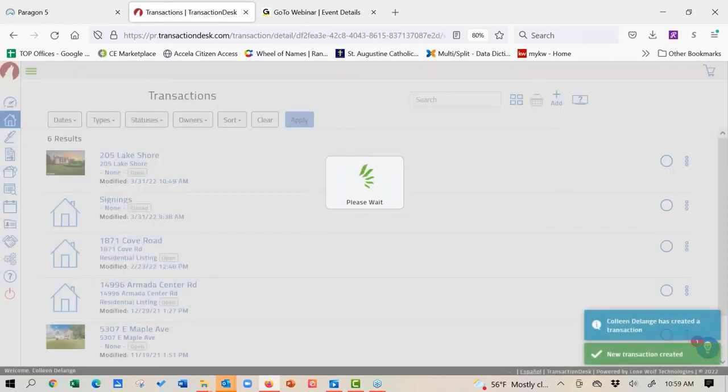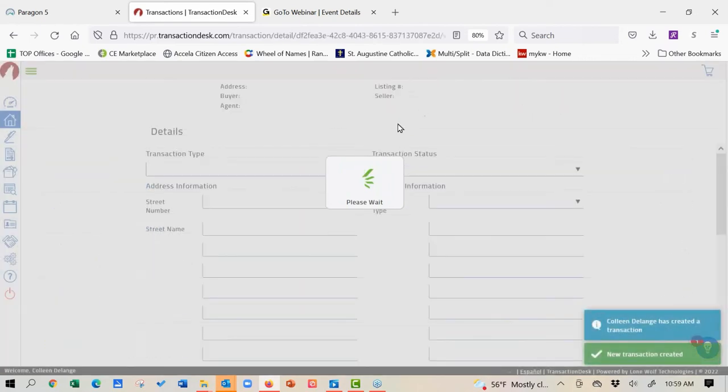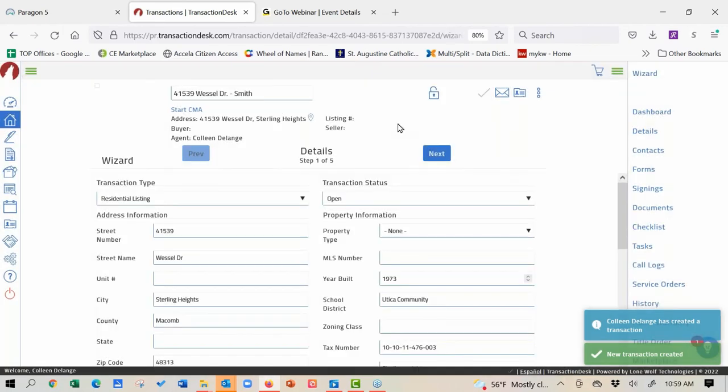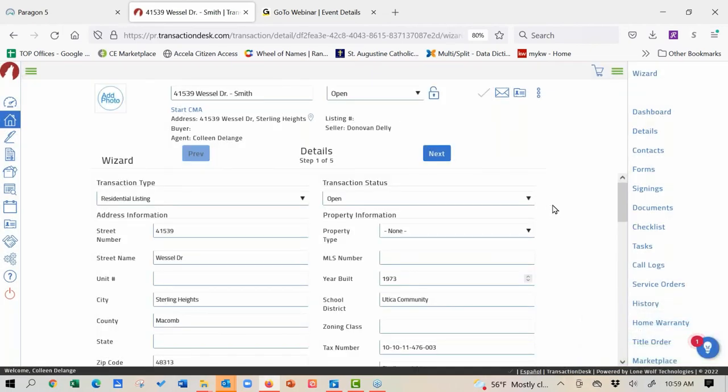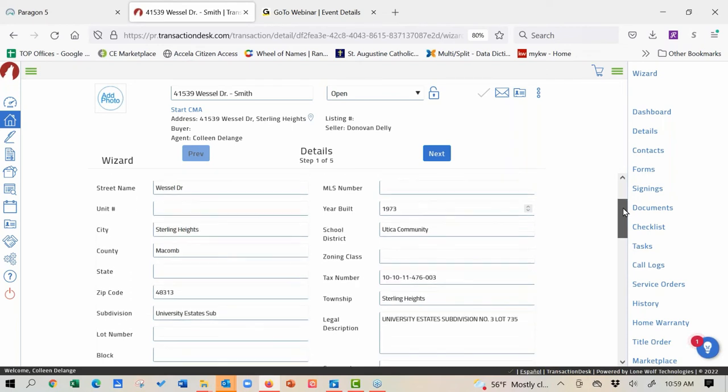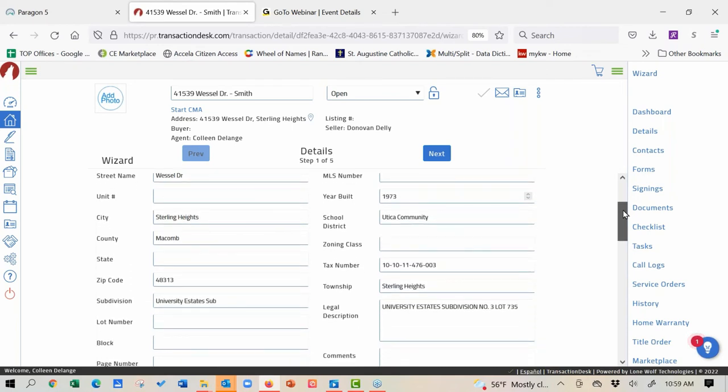So basically what it's done behind the scenes is it's gone out to that tax record. It's now pulled the information. So let's see what it brought in. Brought in our street number, street name, city, county, tax ID, year built, school district. You see how the information is already starting to fly? It's bringing in the subdivision, the legal description.